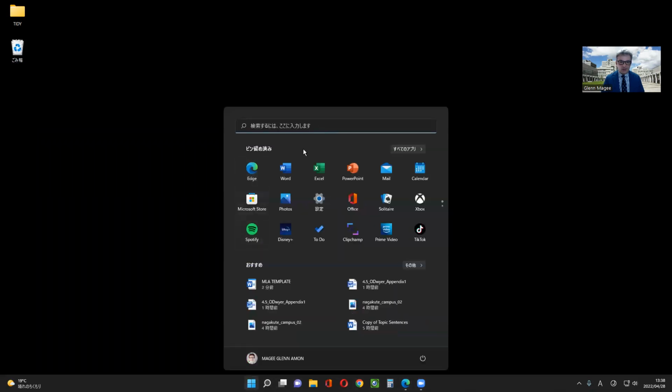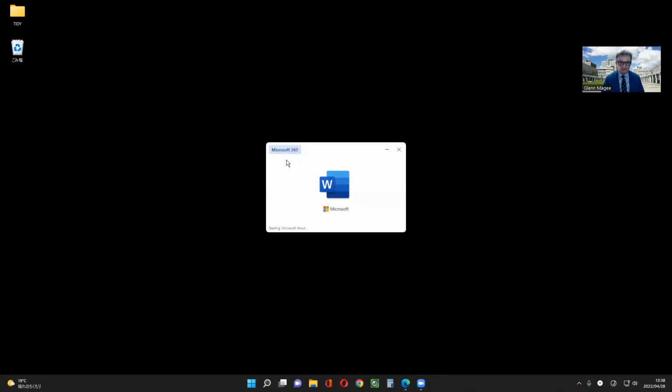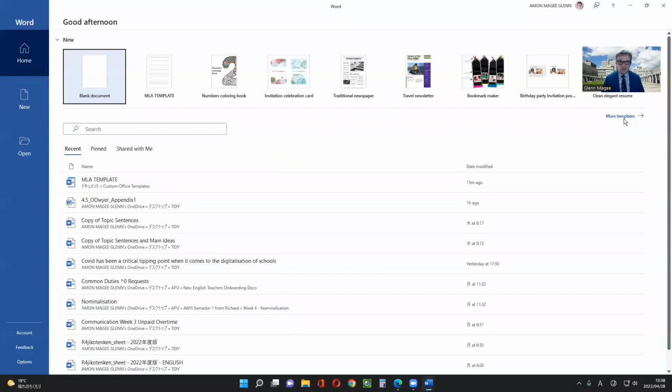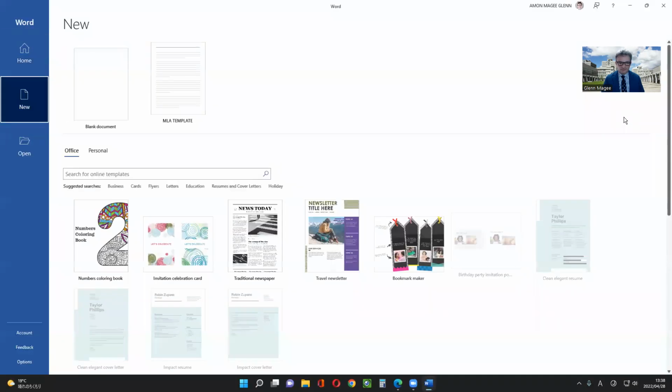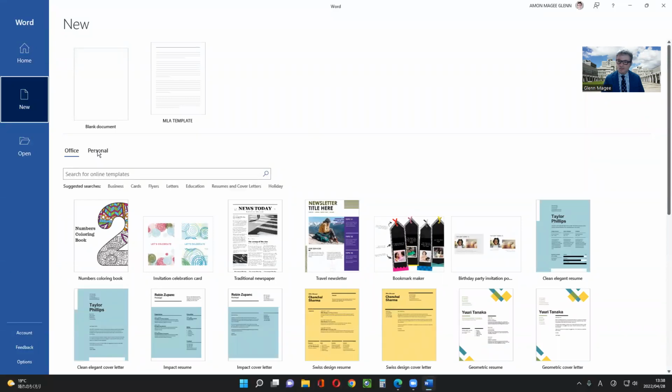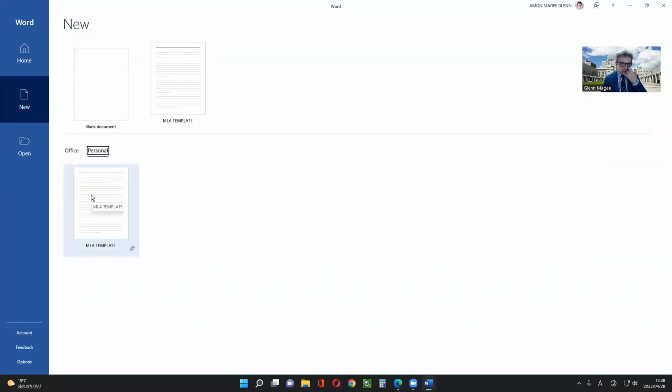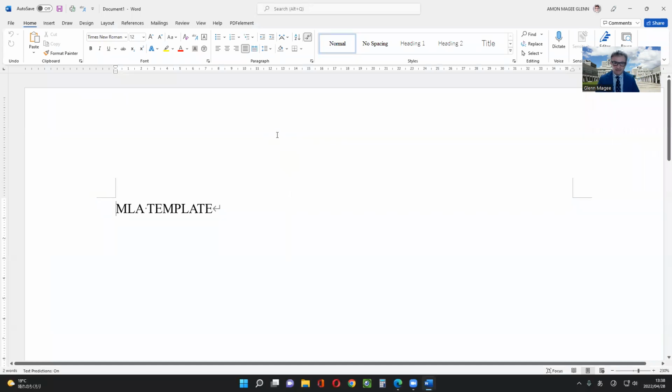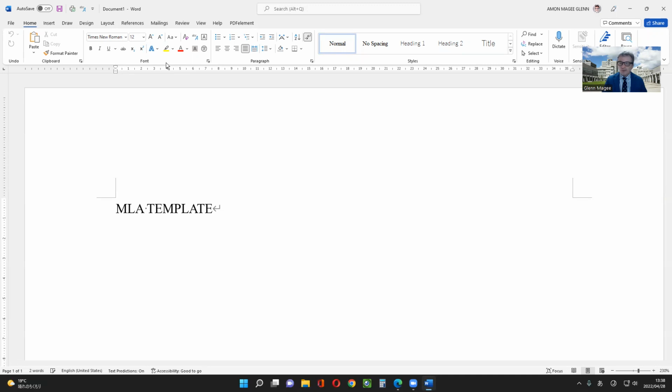And we're going to open Word. Go to More Templates. Click Personal and open our MLA template. We want to make some changes to the template so it's in MLA format. So to make those permanent changes, we click the small right arrow button at the bottom here.